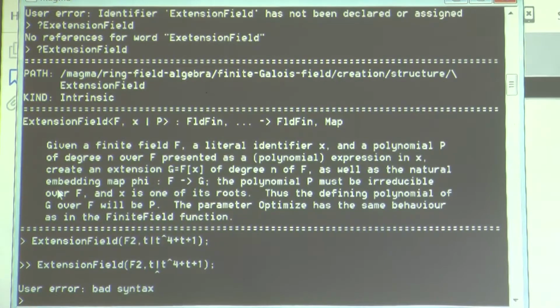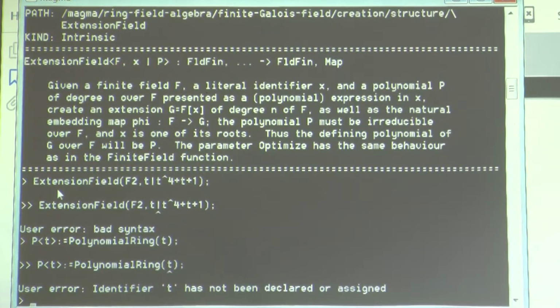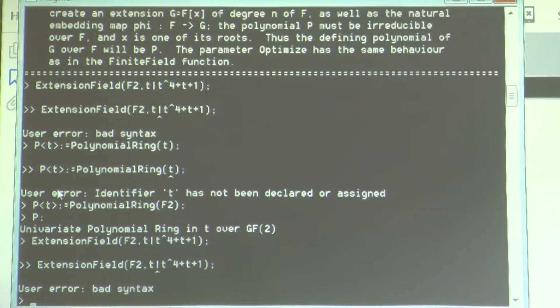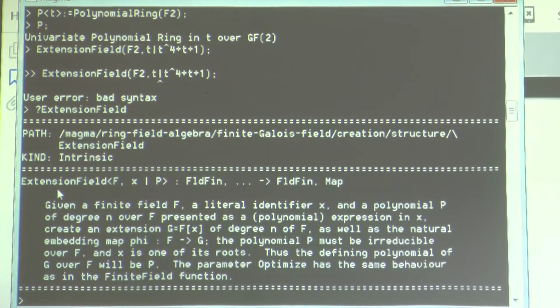Yes, so then I need to have a polynomial. Polynomials can be defined this way: P of t can be equal to the polynomial ring in t. The polynomial ring has not been declared, so you have to say F2. Now it's a univariate polynomial ring over that. Then I can now try extension field. This should work now. No, it still does not work. So, let us say, given a finite field F, a literal identifier x, a polynomial p of degree n over F presented as x.